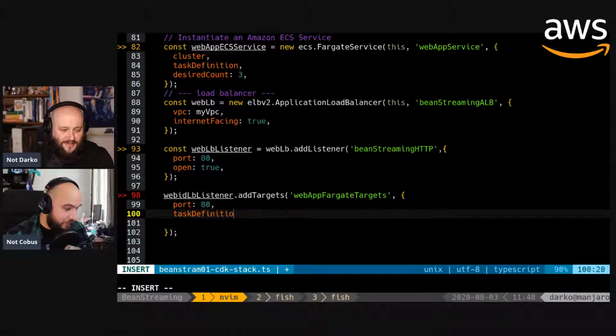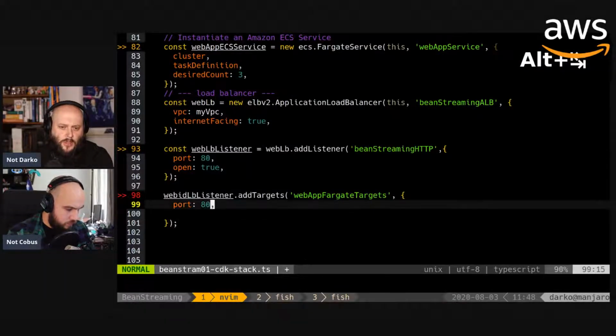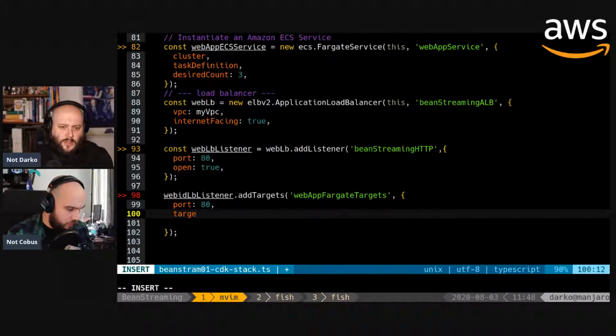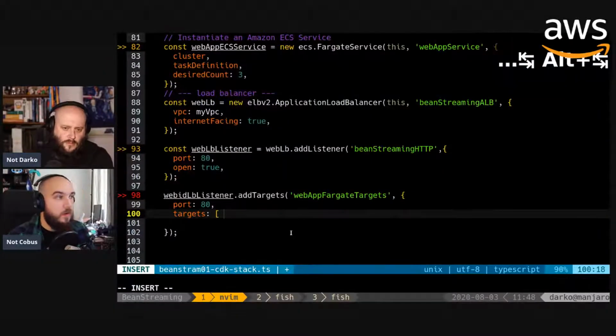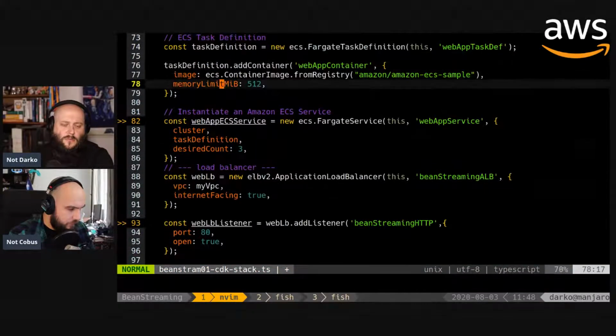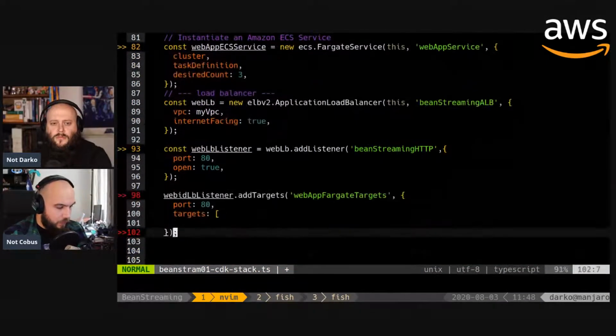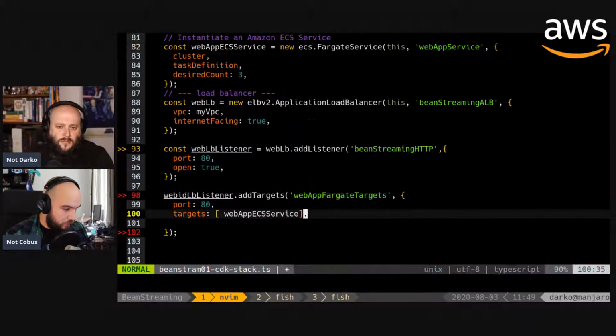Yeah, exactly. Targets. Cool. Targets. One second. I want to see what is the... Yeah, because we'll talk target group. So we still have to create some target groups. The targets here are actually going to be our name of the service. So it needs to be the service name. It's going to be web app ECS service. Cool.